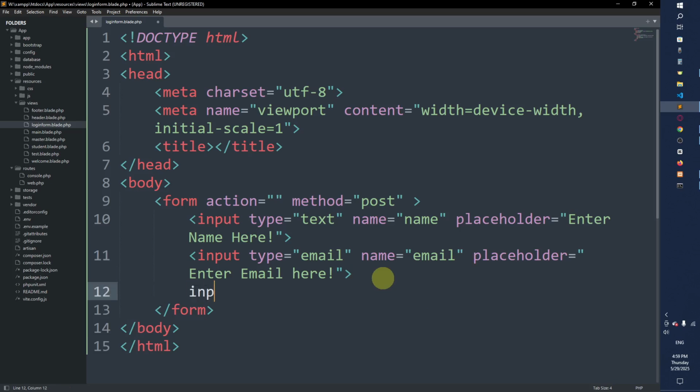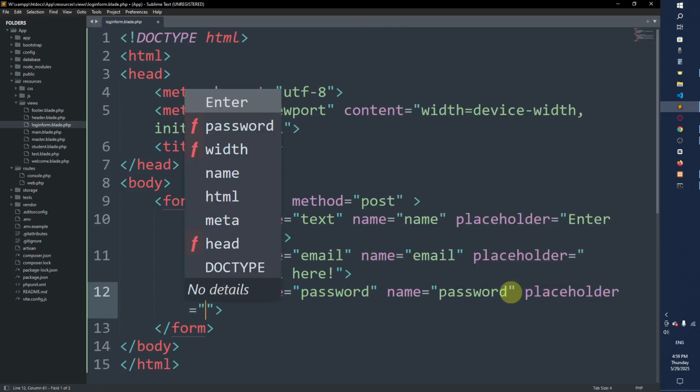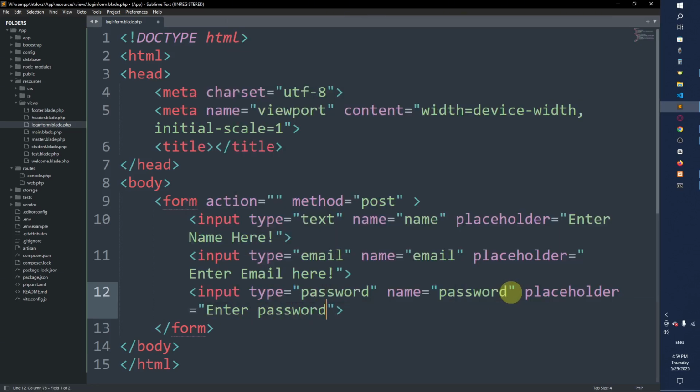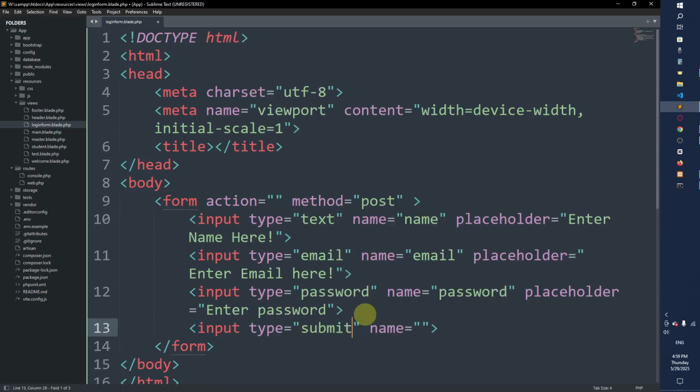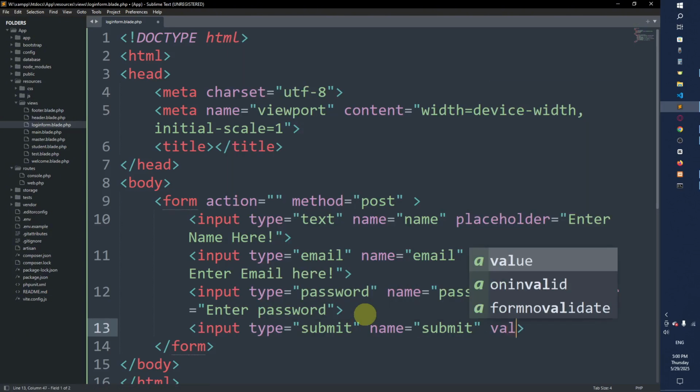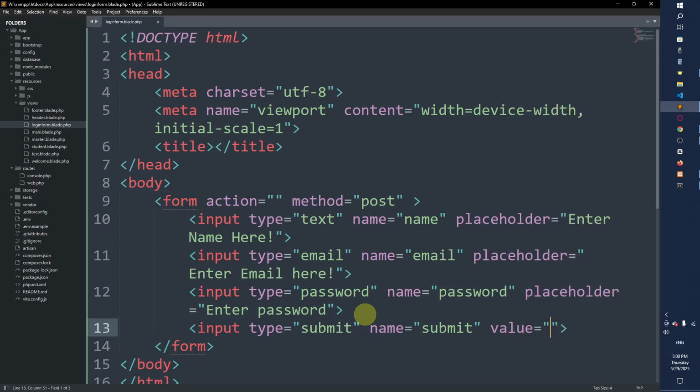Now let's go for the next input field, and type would be password, and name password. Here I'm going to say placeholder, enter password, and here I will take another input field, and that is for the submit button. So type submit, and the button name also will be submit, and then I want to add value, so I will say value, let's say sign up or add user.